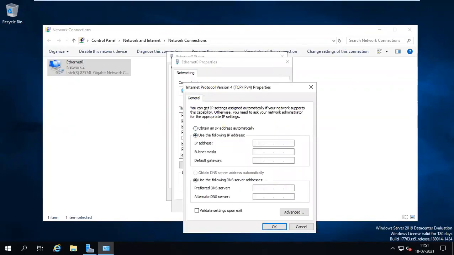For AD I have given 1 dot, how much? 100. I cannot use the same IP address, I will use 110 as the IP address. What IP address do I need to give here for the DNS? 100 or 110? We need to give 100. What is my AD IP address? 100, sir. It's the connecting number.